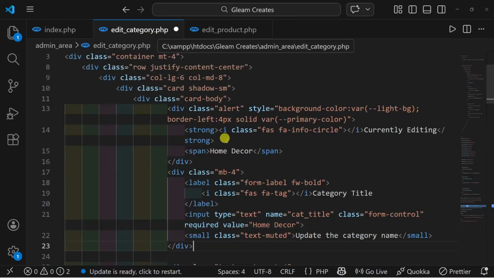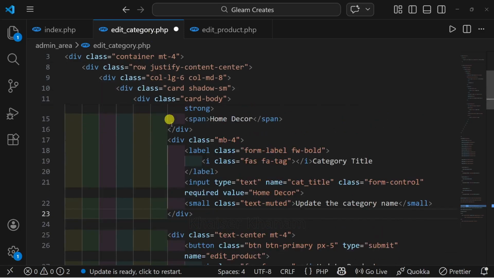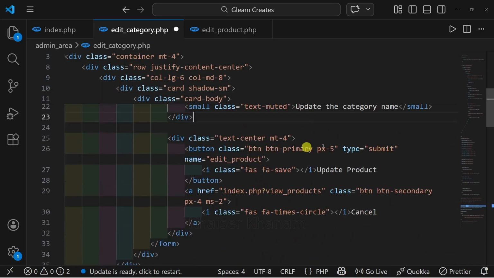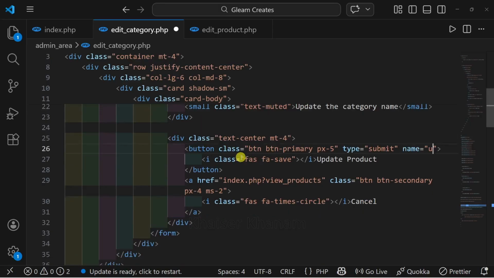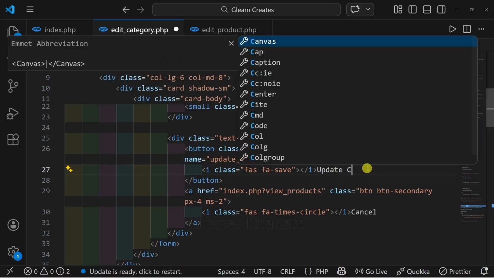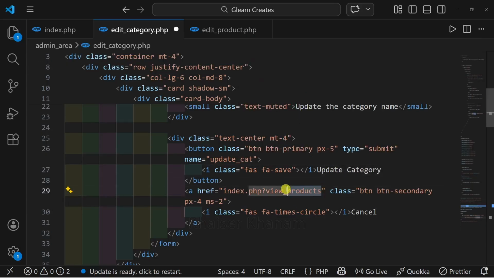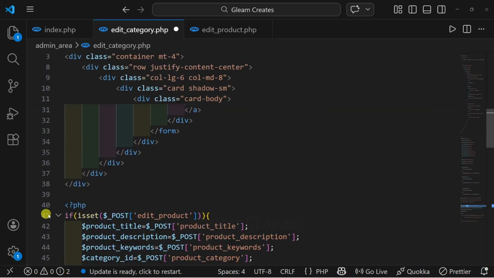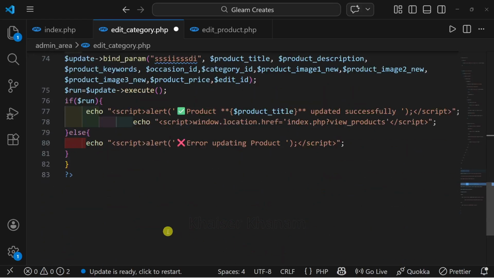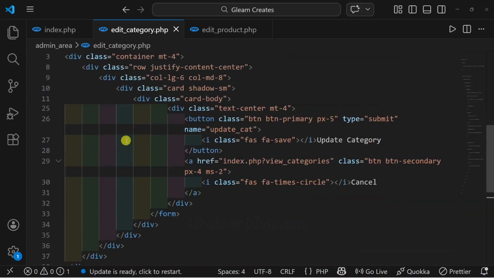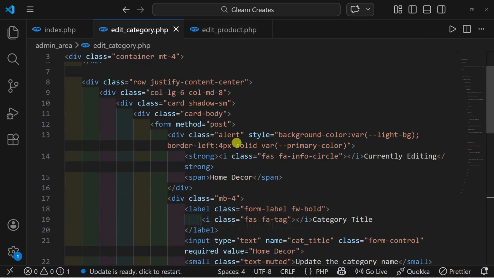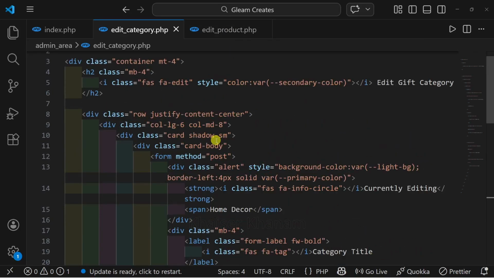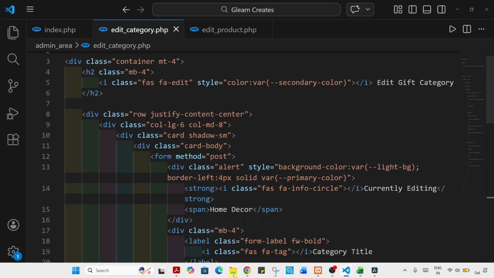Remove. Inside edit category, I am only having a form inside which is one input field and below this we are having the update button. Name value, I will pass update cat. Text: update category. Then where the admin has to be redirected if they cancel, they will go to view categories.php. So I will pass view categories. From here also, I'm just going to remove this complete PHP code. Save this. What I have done, simply I have copied from edit product and whatever changes I have to do inside the page, I have only edited that.